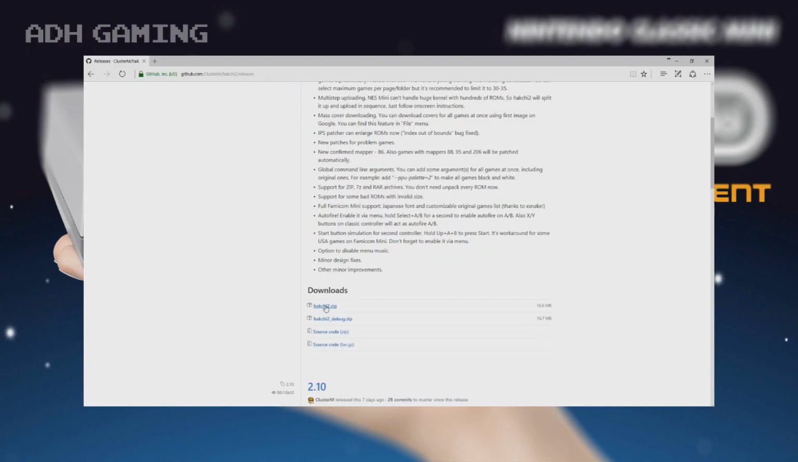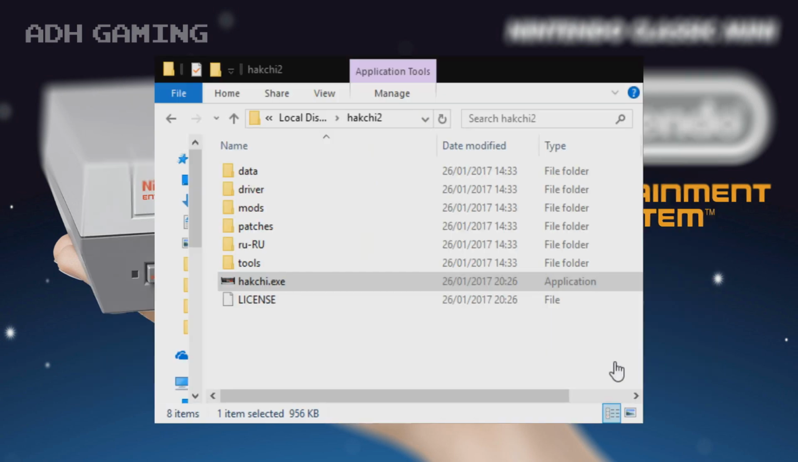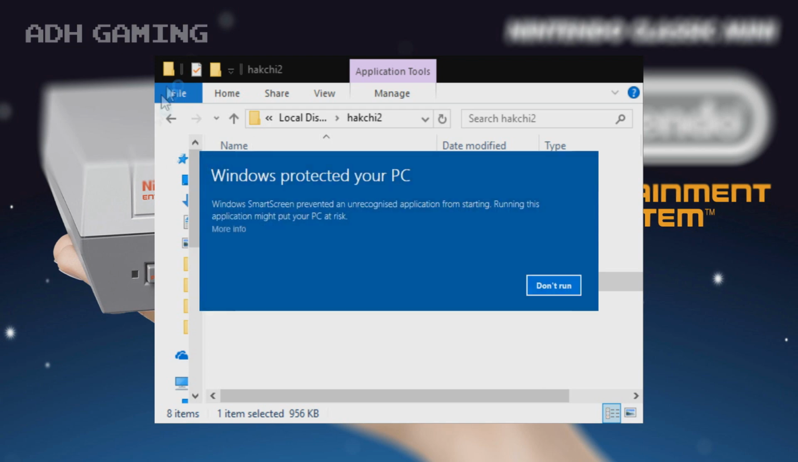Firstly, using the link in this video description, visit this page and download version 2.11 of Hakchi2. Once downloaded, extract it somewhere. It's best to keep it on the root of one of your drives in my experience. When running Hakchi, Windows might complain. If this happens, click more info and then run anyway.